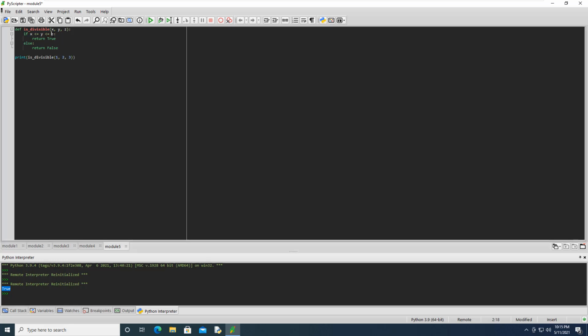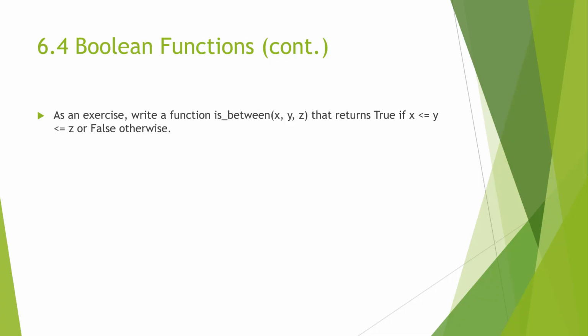A common mistake is capital Z, or one of these capitals, when the variables were clearly all lowercase. Remember that Python is case sensitive in this regard. So these should all be lowercase. And we have to make sure our colons are also there. So let's jump back. We've done our 6.4 Boolean functions.